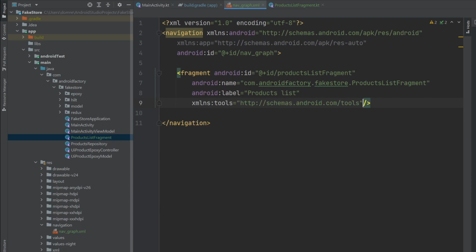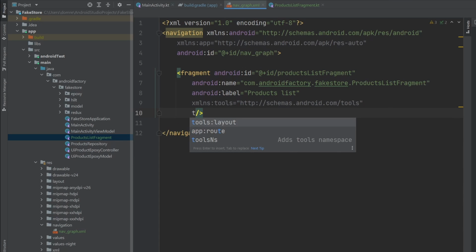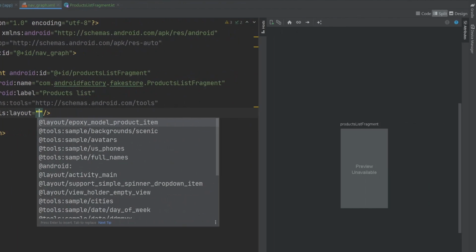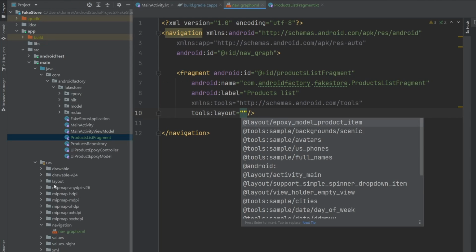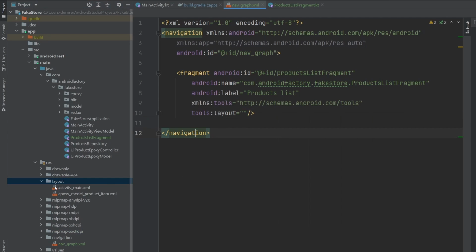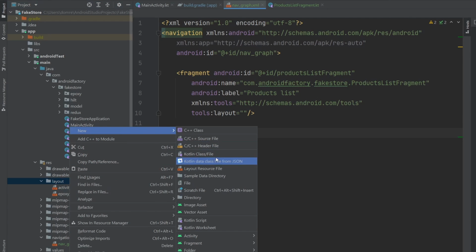There's one more attribute here that we can add in. That's called tools:layout. This is helpful for the preview aspect of things because right now there is no layout associated with this fragment, so it's a little difficult to see that from within this editor view. So we can go ahead and make a layout file, and then we'll see that present here. At the moment, if we look at our layout, the only two things in here are the activity main and then the epoxy model product item. So we're going to go ahead and just create a new one here.